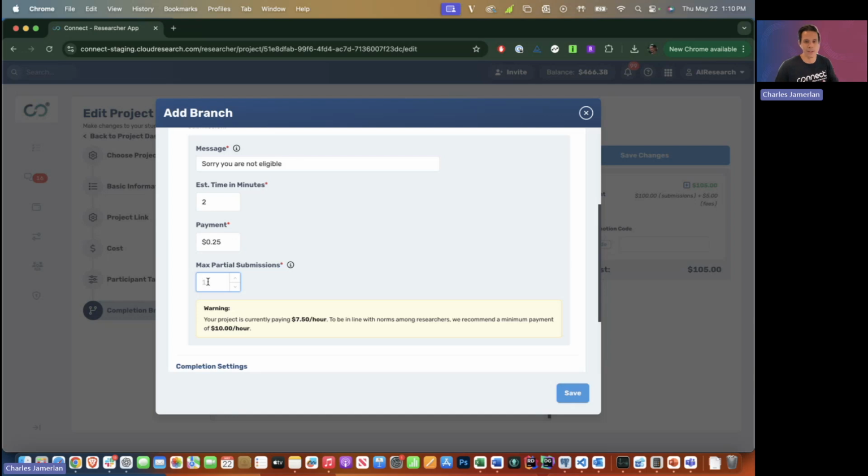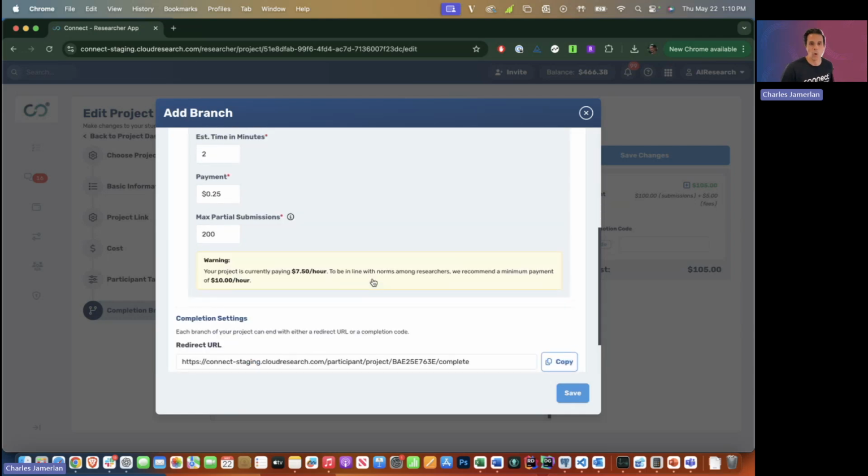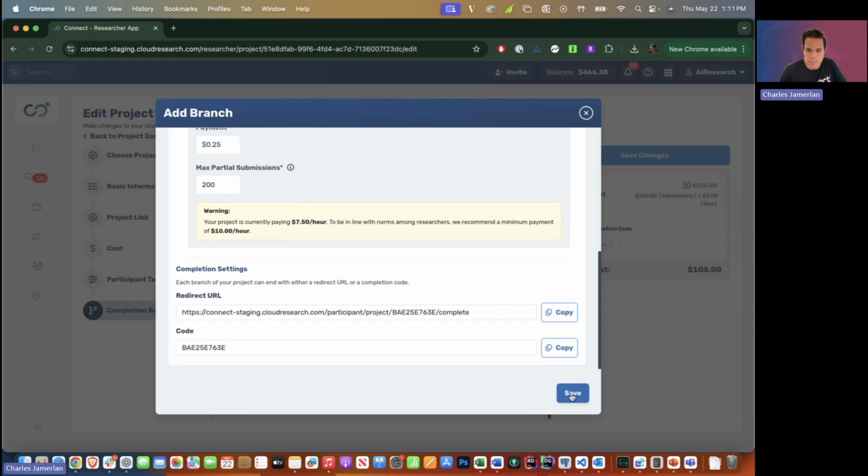I mean, we can't set it to an unlimited amount, or else it could be an infinite number of funds withdrawn from your account. So let's say for this one, let's set a value of 200. Once this maximum partial submission number gets reached, your project will pause automatically, and you'll get notified that you'll need to either add more partials to continue your project, or you can just end it right there and review your data. But this is a way to make sure that you are not overspending for this kind of project. All right, let's go ahead and hit save, and there we go.